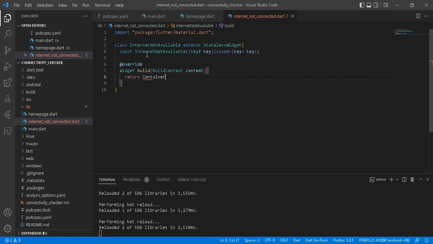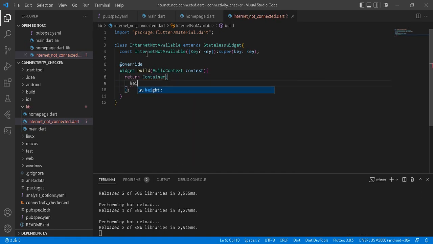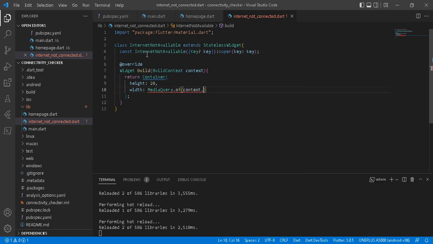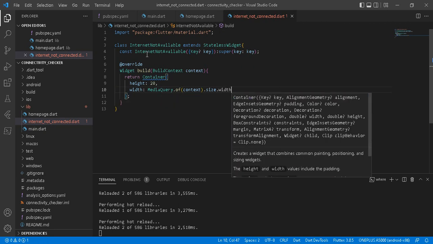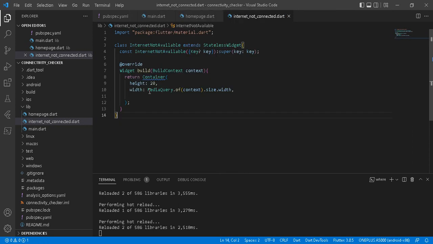Container of height 20, width the full width of our screen. That means MediaQuery.of(context).size.width. This MediaQuery gives the width of the mobile application screen.